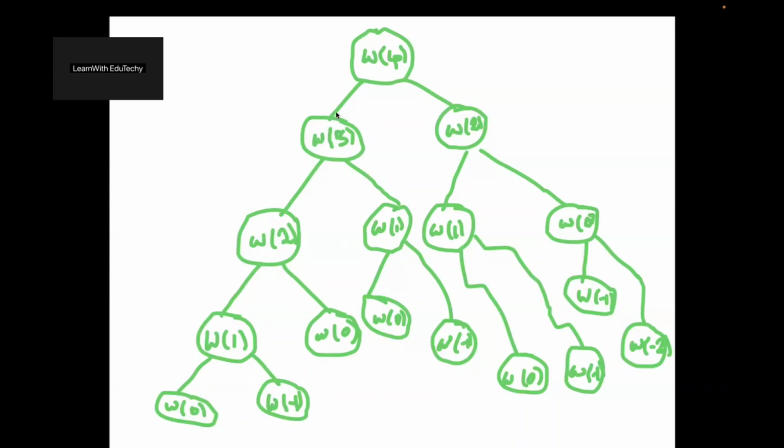Now we try to again go down the left branch. What is the left branch? It is W3. Again from W3 we go down, W2 and W1, right? Again from W2 we go down, W1 and W0, right? Again we go down, W1 is W0 plus W minus 1. So W0 and W minus 1 we have. W0 is 1, W of minus 1 is 0. So add them up, it's 1, right? So we have the value of W1, which is 1.